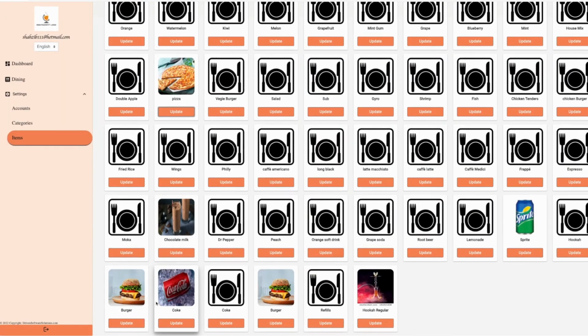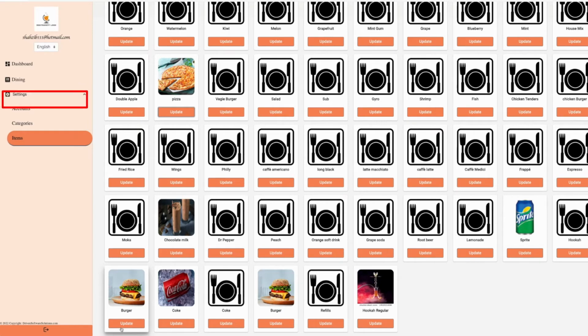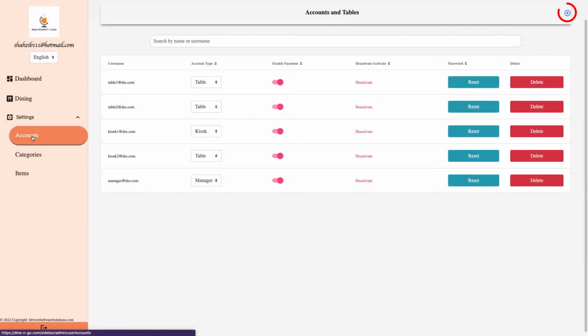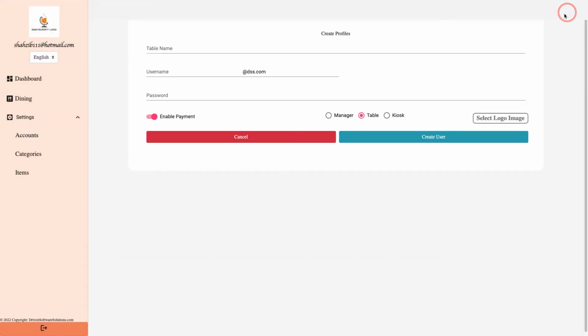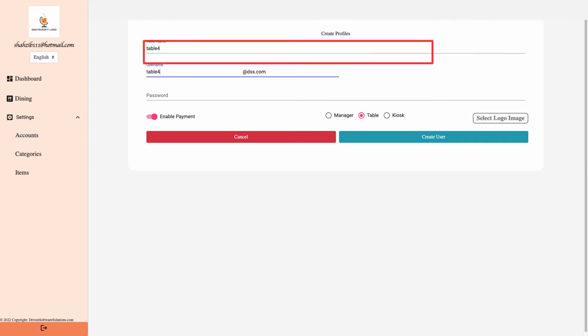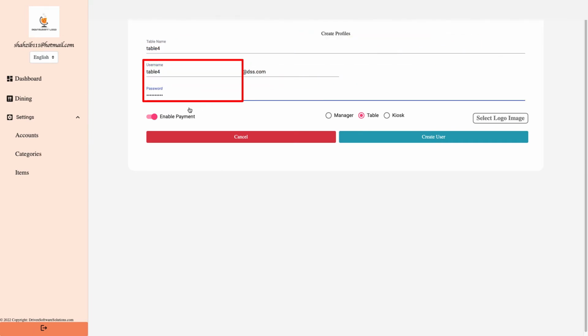Now, let's create tables and kiosks. You may do so by clicking on Settings, then Accounts, and then clicking on the plus icon on the top right corner. Enter the table name, username, and password. You can also enable or disable payments. Check whether to create a table, kiosk, or manager user. You may also add a logo image to your accounts to promote your brand. Similarly, you can create other manager, table and kiosk accounts.